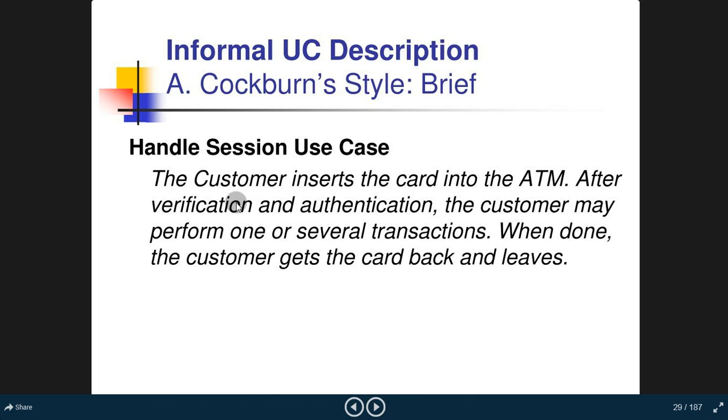Handle session use case. The customer inserts the card into the ATM. After verification and authentication, the customer may perform one or several transactions. When done, the customer gets the card back and leaves. So this is the Cockburn style in a brief way.